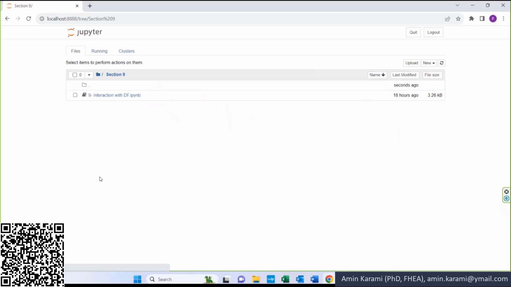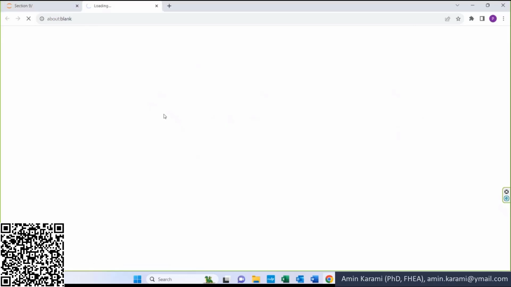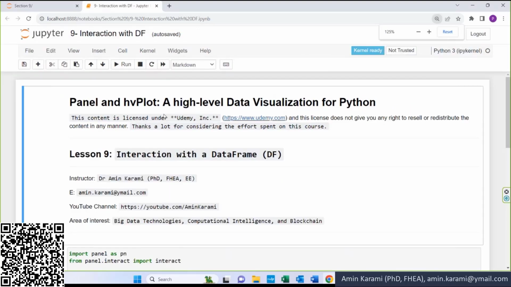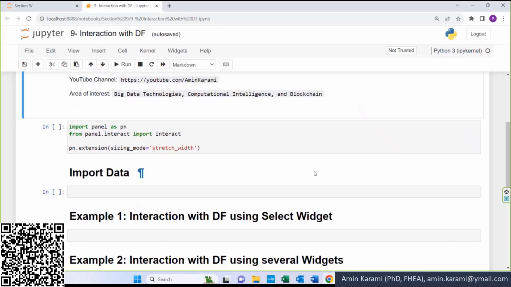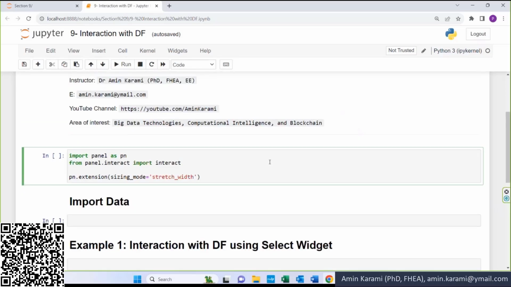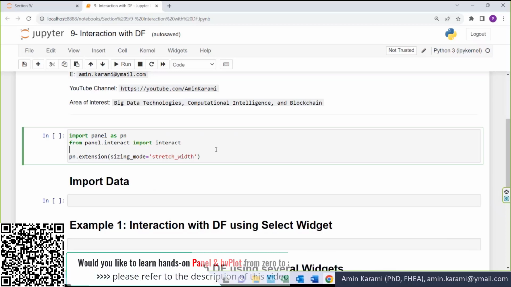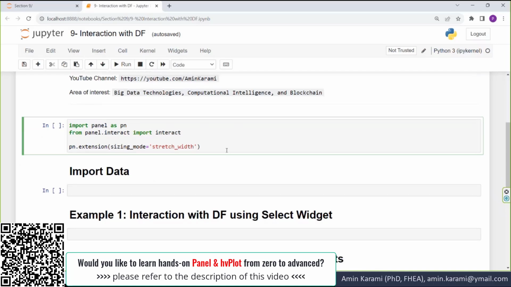All right, great. Section 9, interaction with data frame. Let me zoom in. For this tutorial, we want to go through interact. As we know, we need it to be able to provide interaction elements. And for size mode, guys, I want to keep it stretch width, because for any type of interaction I would like to get everything into the stretch width mode. So Shift Enter, make sure to run it.